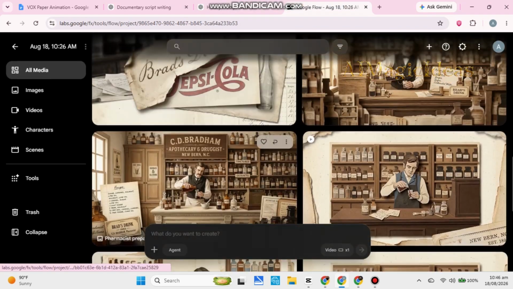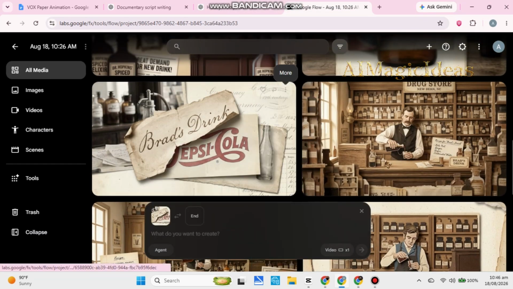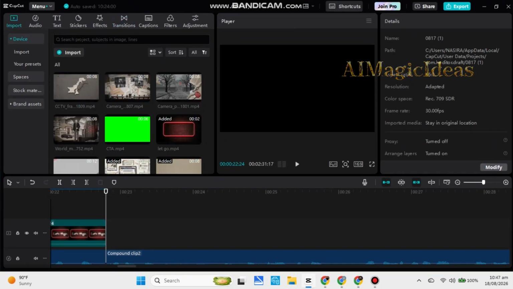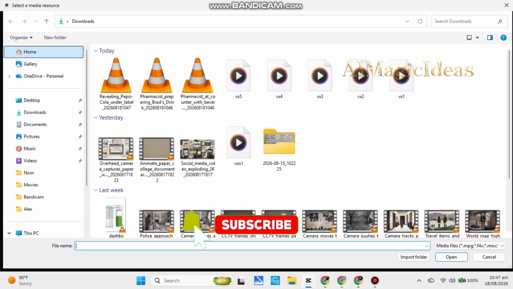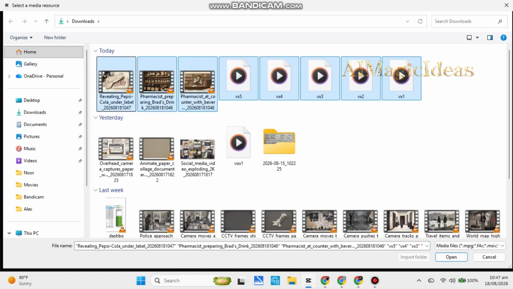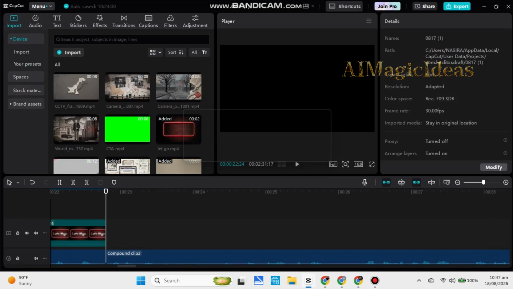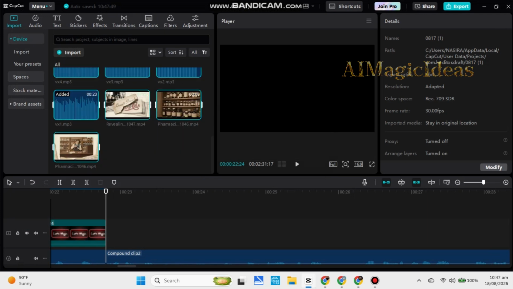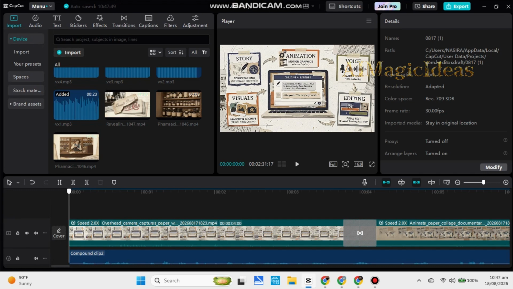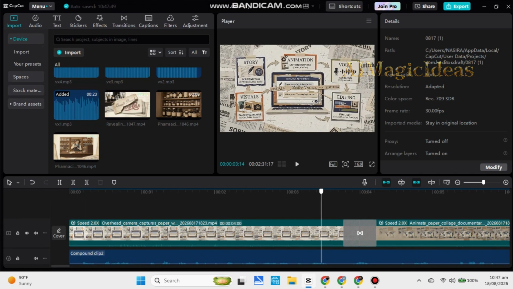And once all your clips are ready, it's time to put everything together. Open CapCut or whichever video editor you normally use. Import your voiceover, animated clips, background music, sound effects, and any other assets. Then arrange everything on the timeline. Match the visuals with the narration, add transitions where necessary, adjust the timing, and make the final sound mix.